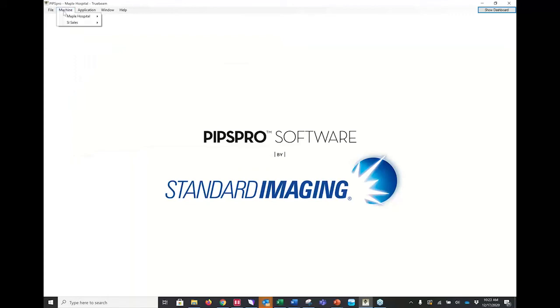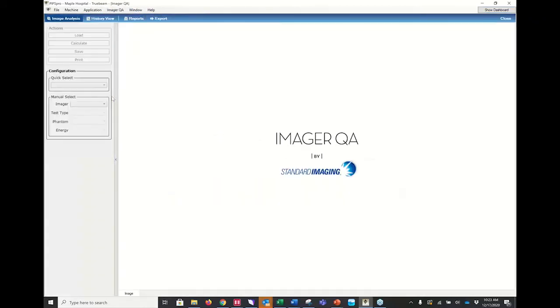But as I mentioned, going to the different machines, here I've got Maple Hospital showing my TrueBeam. It always shows the active machine up in the menu bar here too. So right now my active machine is that Maple Hospital TrueBeam. I'm going to go to my applications. I have my Imager QA. Let me just show you quick how it works.